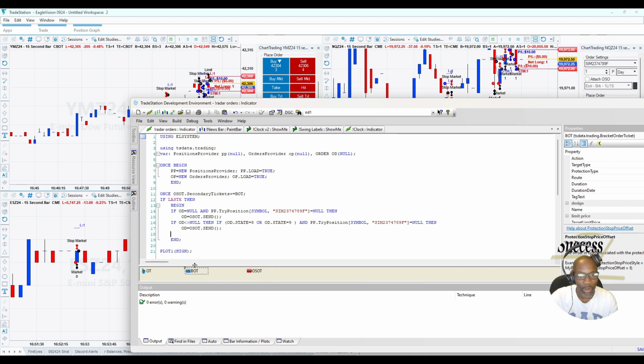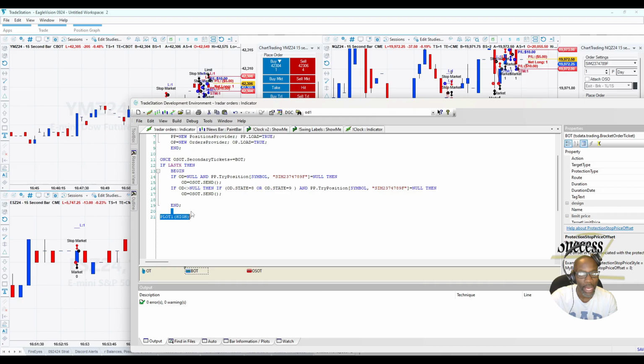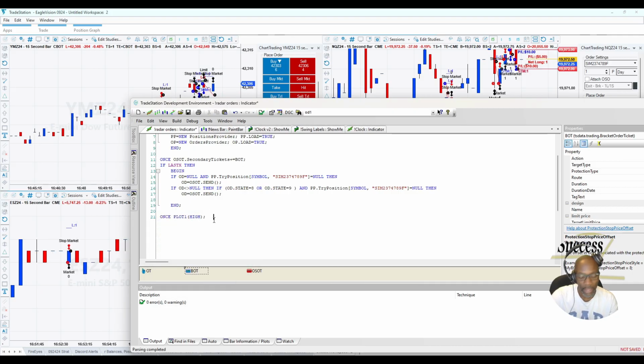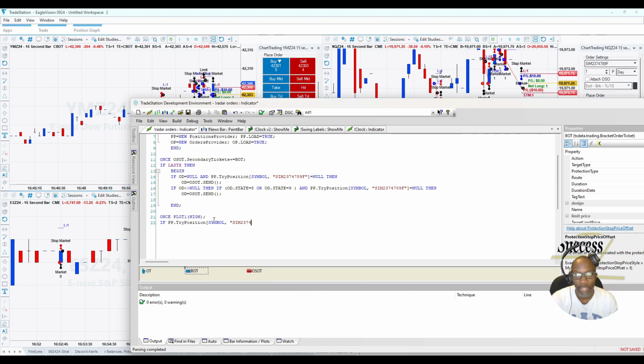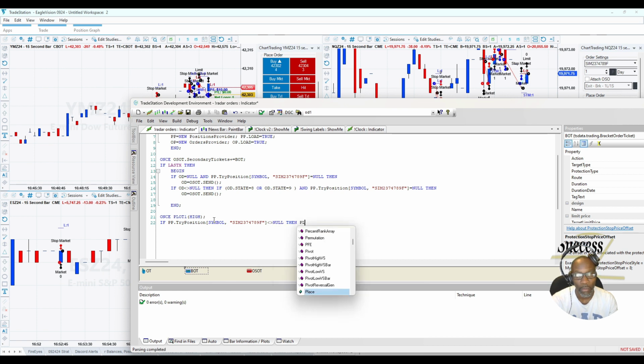Now the only other thing that I really want to do, and I don't think I have enough time to show you, I've only got 4 minutes, is plot. So let's do this once, plot high, and then if pp dot try position of symbol, I should have just copied it, sim 237 4789F is not null, then we're going to plot 1.